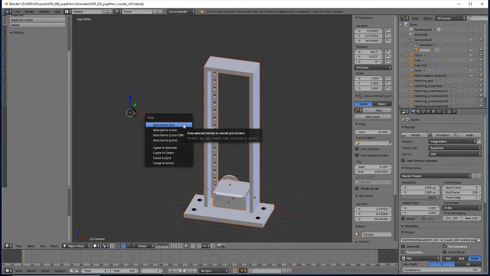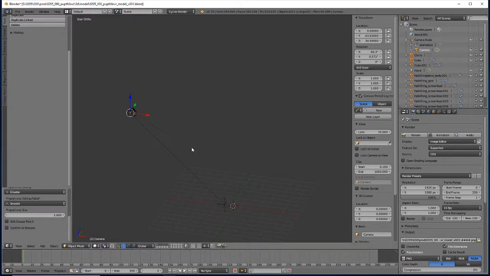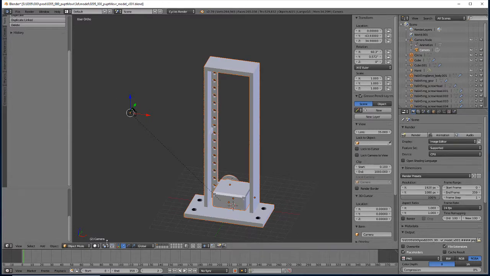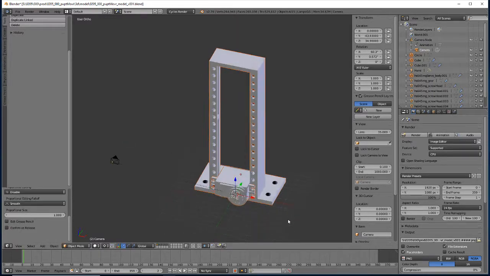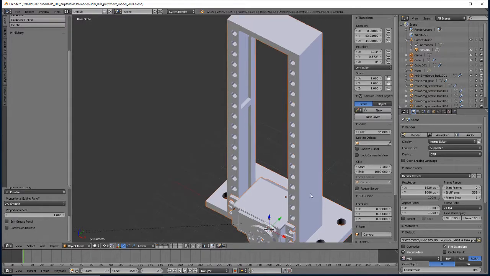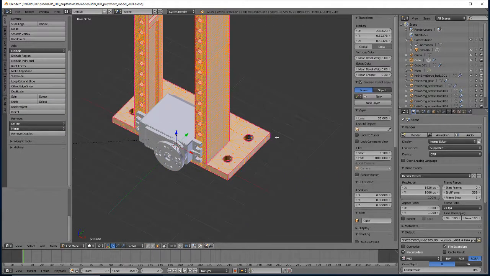Shift S, cursor to center, RZ 180, oops. 3D cursor, RZ 180, there we go. Look at that, it looks like in here, Tab, A A, Ctrl N, those normals need to be flipped.